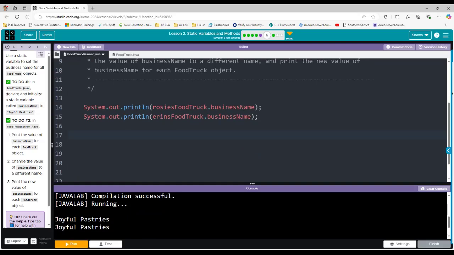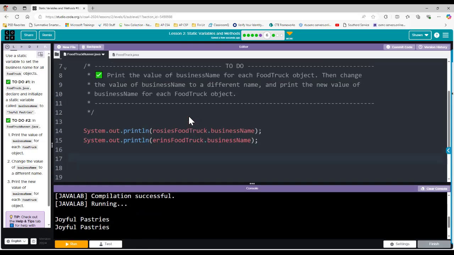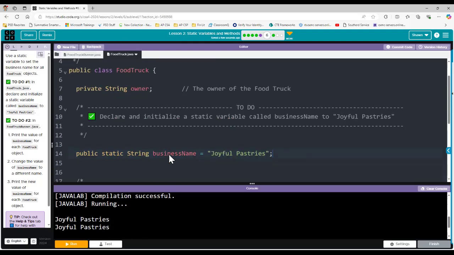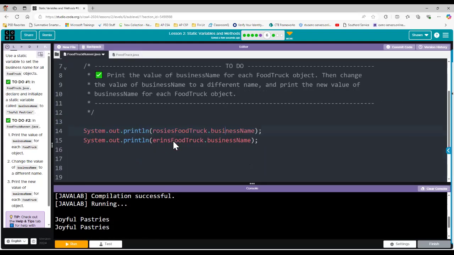Okay, so at first glance, you're kind of like, what's going on here? So I printed the value of the business name. When you want the value of the business name, if you use Rosie's food truck and then business name, well, why is it showing Joyful Pastries twice? Well, that's because in these cases, we use the objects, but the business name is a static variable. So it's going to just show Joyful Pastries. It doesn't matter which food truck object you're using, they will always show that.